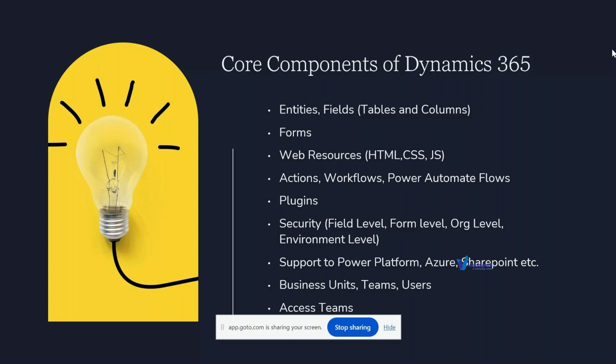Dynamics 365, if you have ever visited it previously, whatever operations and development you can do in Dynamics 365, the same you can do in Power Apps using a model-driven app. So you may find a lot of people following certain types of development using Dynamics 365, or some part of development using the new Power Apps interface. And we will see the difference between both of those.